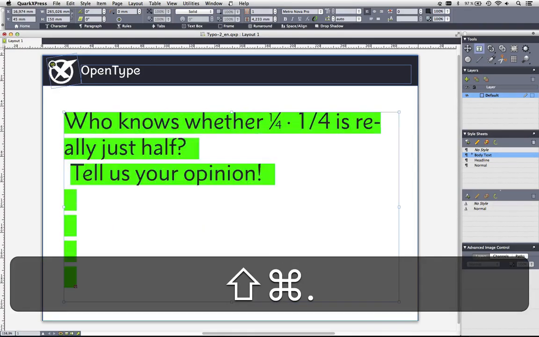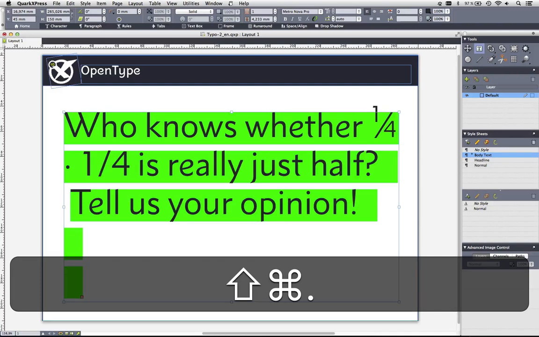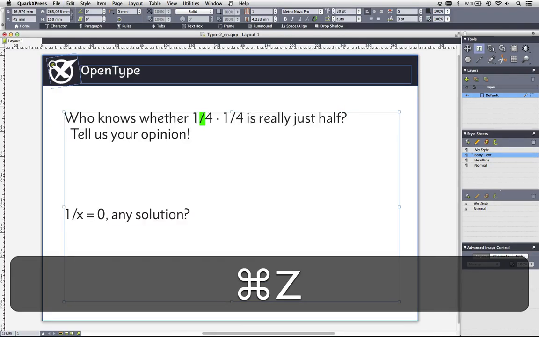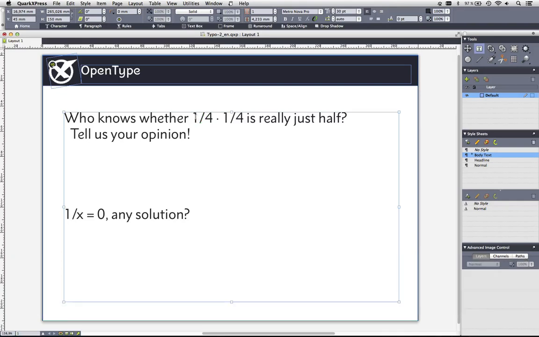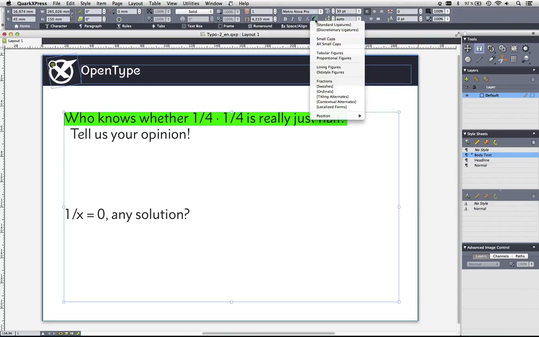And let's make this a bit larger. It doesn't look so good anymore. So that's not really what I want to do. What I want is for QuarkXPress to automatically apply fractions. And the nice thing is that a lot of Pro fonts actually have fractions in there. And that's an OpenType feature. So if you look at my Metronova Pro here, if I click on the little O sign, you can see a list of features that this OpenType font offers.